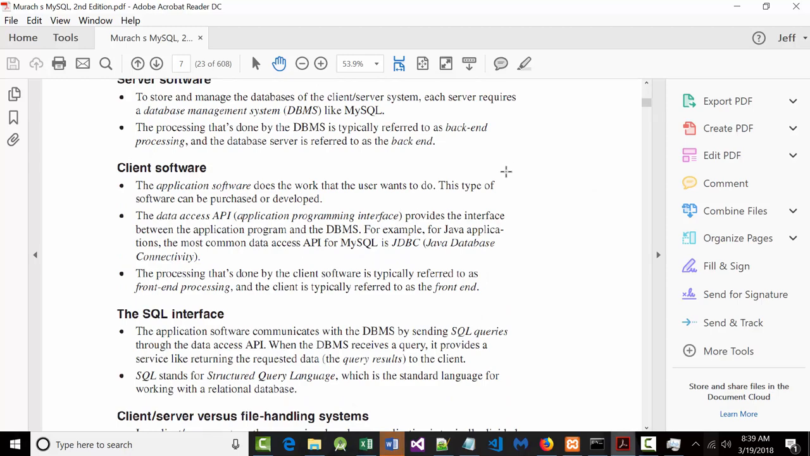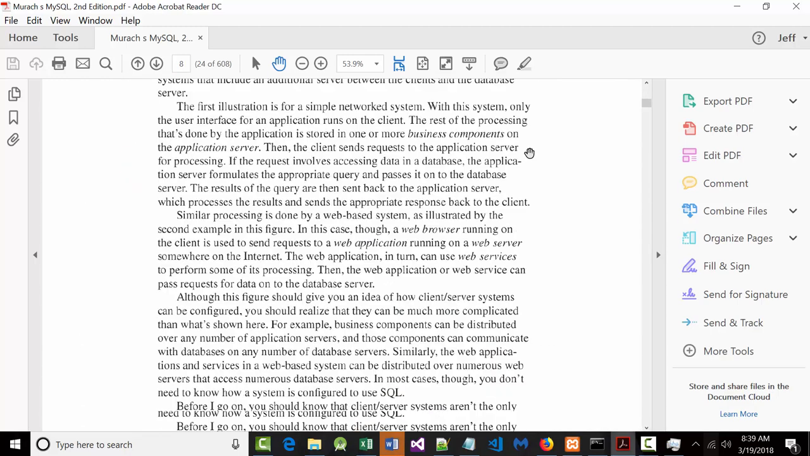They've got some definitions in here. I don't think this is the time to go over that stuff.